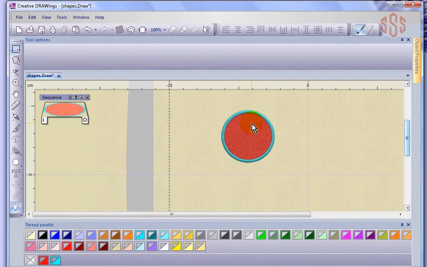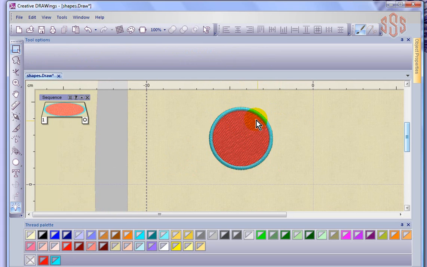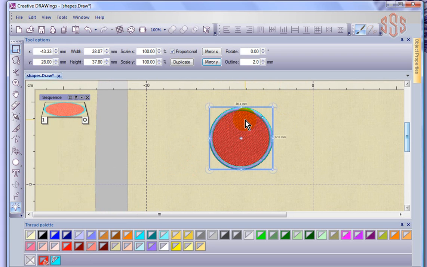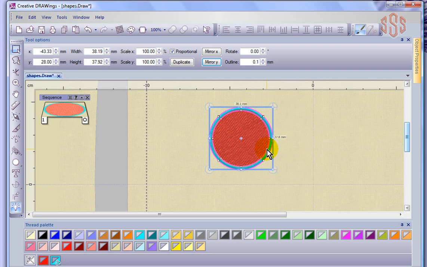Now, if we take a look, this is one object, and it has a red fill and a blue outline. But it's still all one object, and if I select that object and then right-click, it brings up the secondary menu where we have other options, and one of the options here is Convert Outline to Object. So I'm going to go ahead and choose that now.